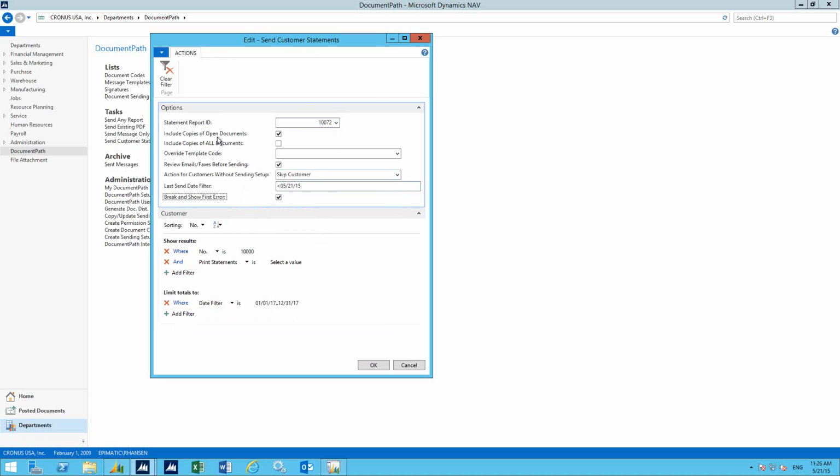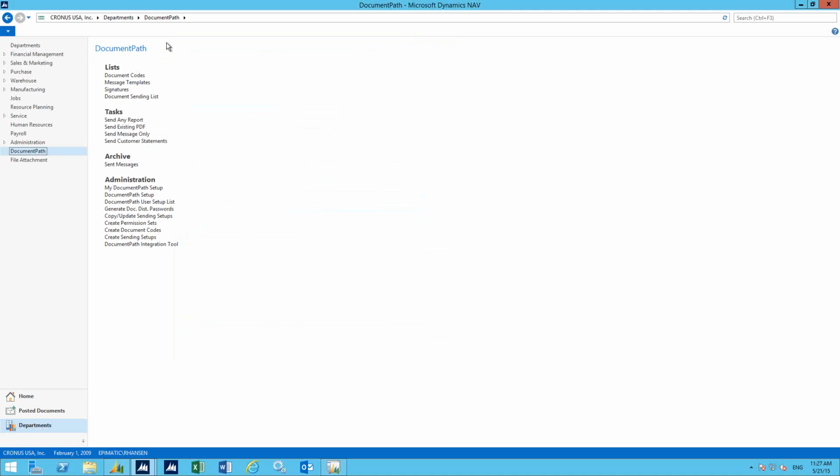And again, because of the function to include copies of open documents, this becomes a great way, even for just a one-off statement that a customer requests, it lets it all go out in one shot, again, to avoid those callbacks that invoices are missing or lost.